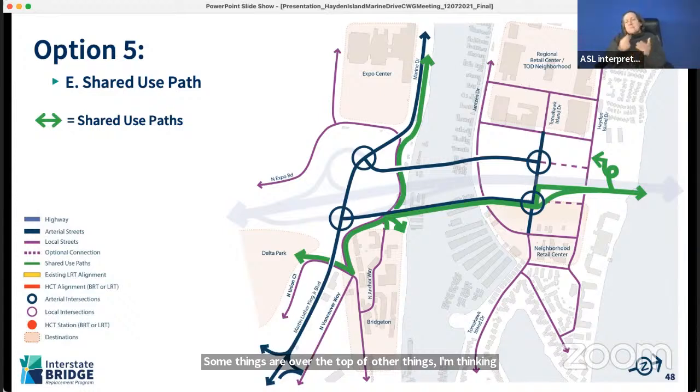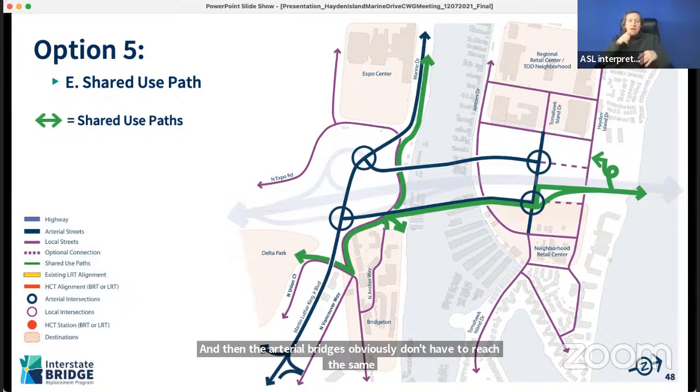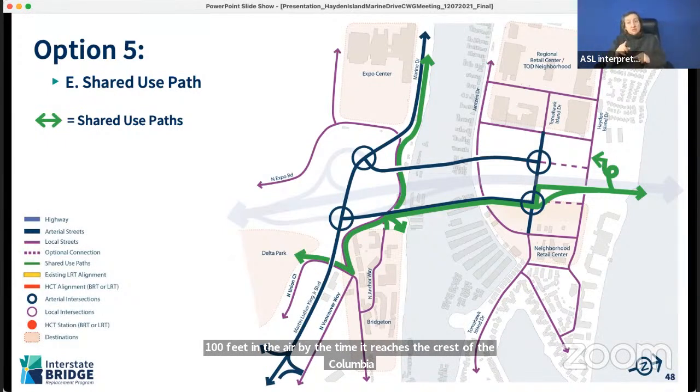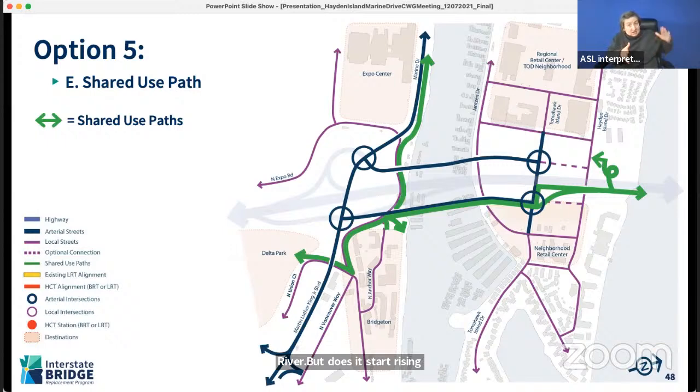mostly in terms of how does the elevation of the interstate fit Hayden Island, and which of these choices, or do any of these choices, affect any of those questions? And then the arterial bridges obviously don't have to reach the same height as the main bridge, because the main bridge has to be 100 feet in the air by the time it reaches the crest of the Columbia River. But does it start rising on the mainland, and then by the time it hits Hayden Island, it's 50 feet in the air, or how does this all work?